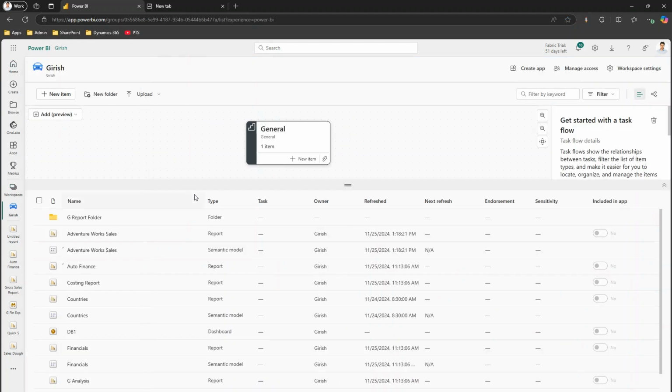This workspace hosts a set of reports, semantic models, dashboards, and other content. What I'm interested in is, if I sort this out and pick up the semantic models, I have three semantic models: adventure work, sales, countries, and financials. And I have a lot of reports over here.